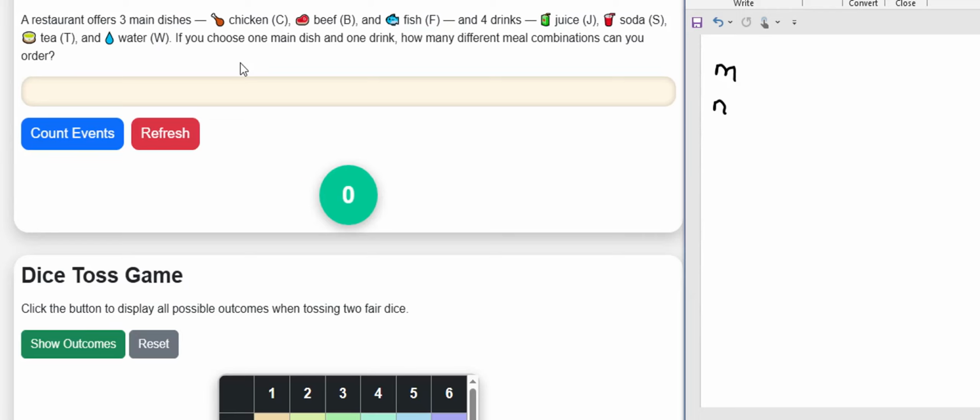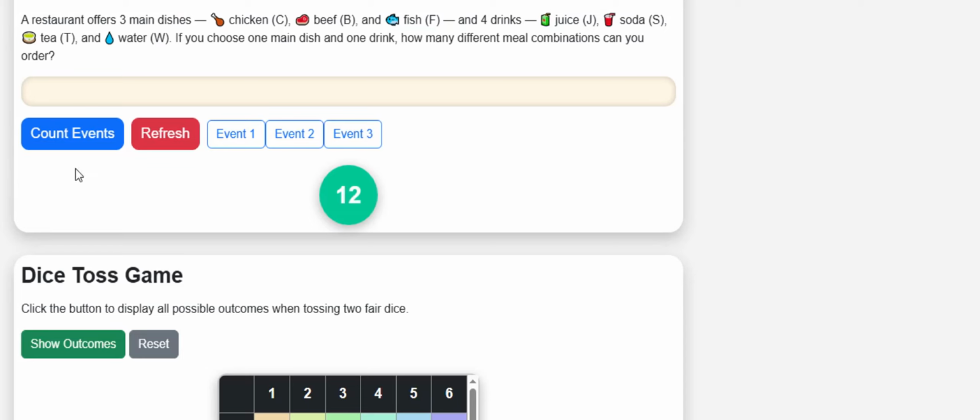So in this case, you already know you have 3 main dishes, which are chicken, beef, and fish. So you can combine those dishes in 3 ways because there are 3. But then each of these 3 dishes can be combined with either of the drinks. So let me show you.